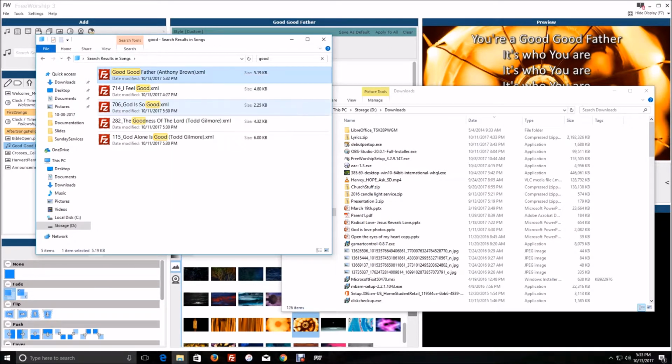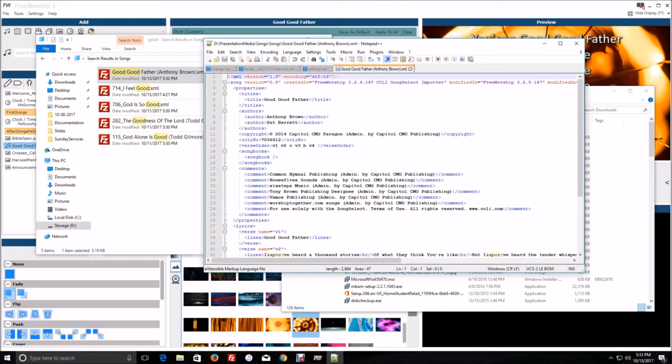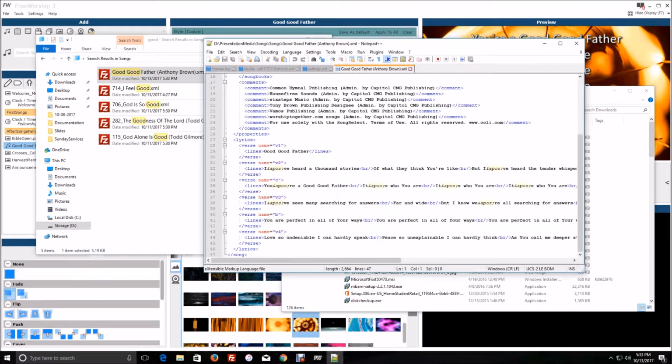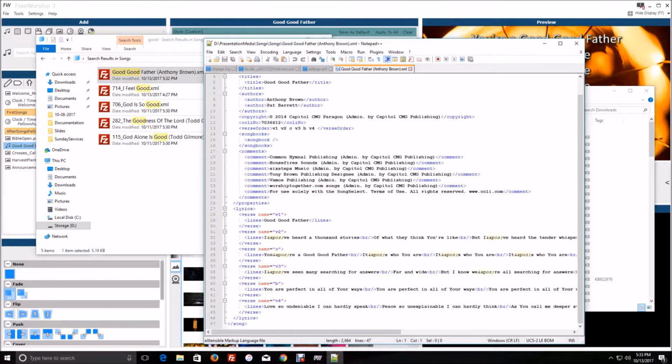So if I edit it here in a text editor, one thing which I haven't seen inside of FreeWorship as a GUI option, but is in the songs and is part of the lyric standard, is you can go in here and change the verse order. So, assuming that the chorus is between verse 1 and 2, between verse 2 and 3, and such, you can go in here, you can add C, and now you have the chorus between verse 1 and verse 2.